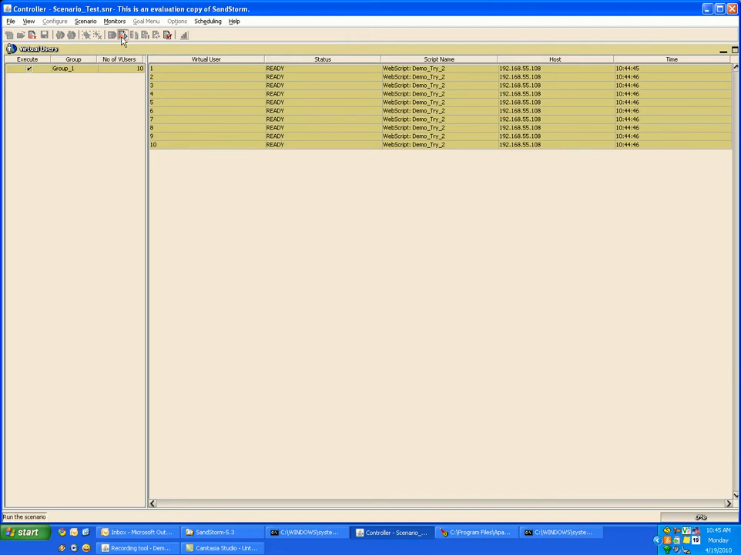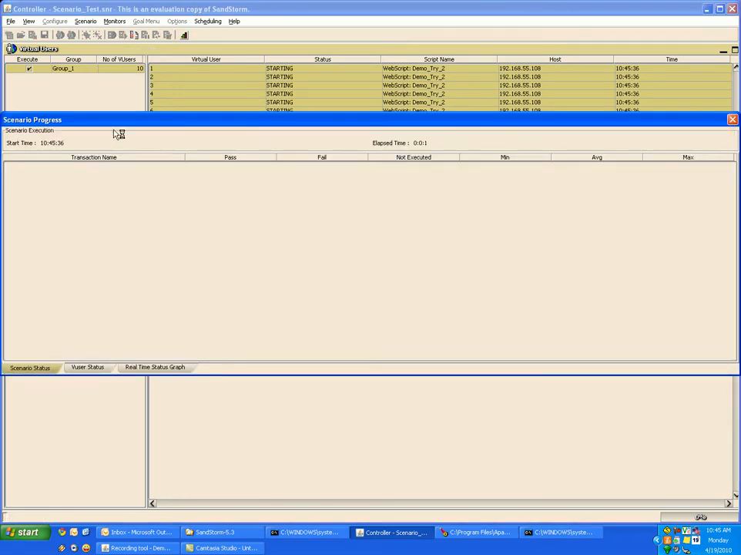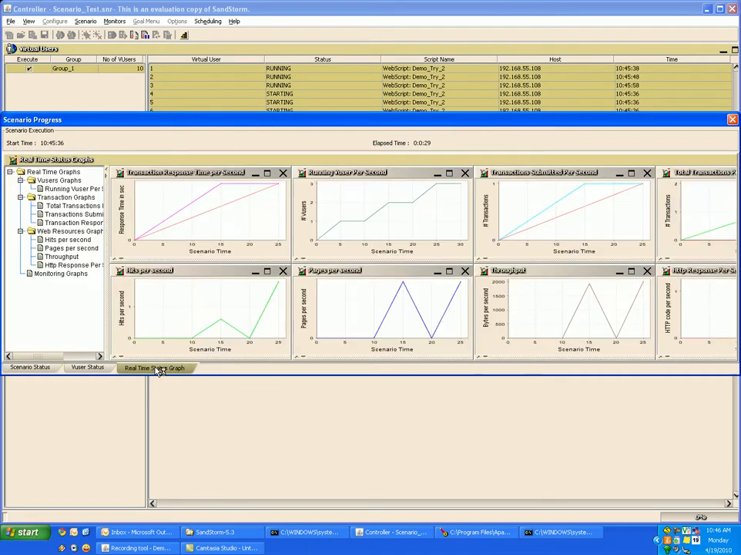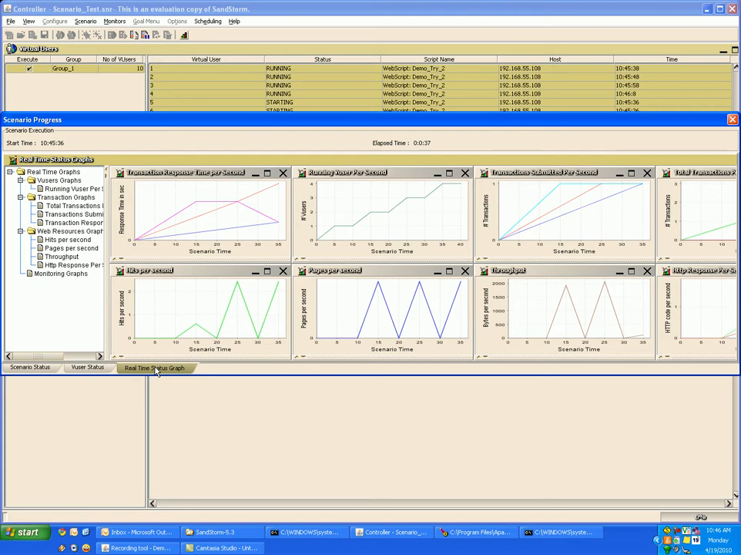Once the scenario is loaded, you can see the status getting changed to ready, and you're set to run the scenario. So you click on run scenario option and the scenario progress window will show up over here. So here you can see the progress of the scenario with the transactions, their status of pass or fail or not executed, along with the minimum, average and maximum response times. And here are the real-time status graphs which we discussed while configuring our scenarios.